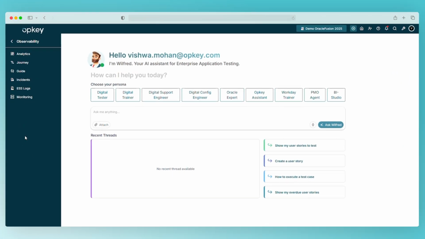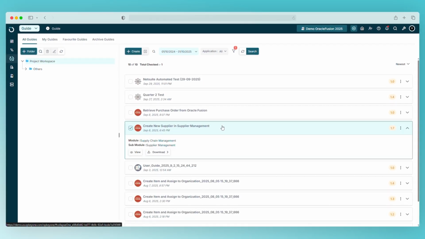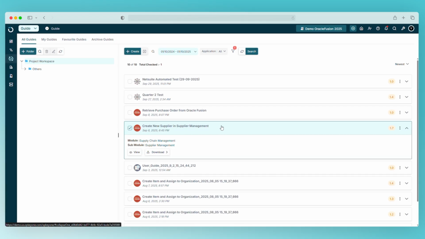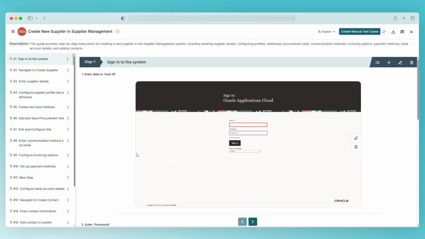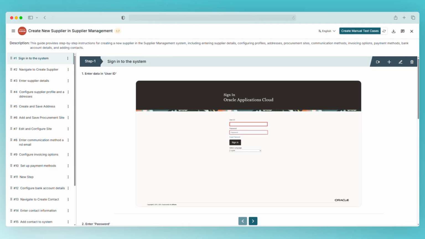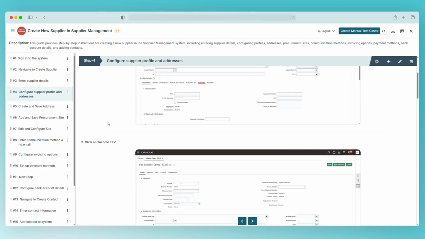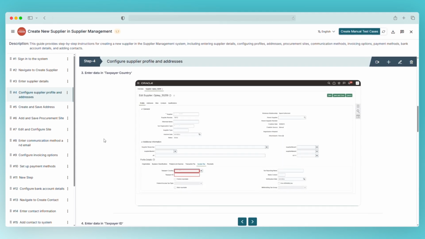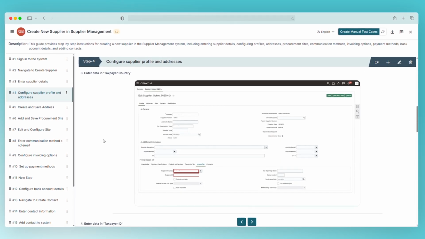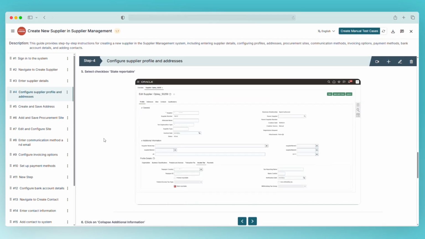Every time we run an automated test, we can automatically build a new version of a training guide in Opkey. We can select a guide that was generated from the last test execution to view an exact representation of the process in our Oracle Cloud system. The training agent organizes the end-to-end test case into a simplified job aid with step-by-step instructions. A description is auto-generated, and steps are organized in the left pane into meaningful sections for ease of navigation.